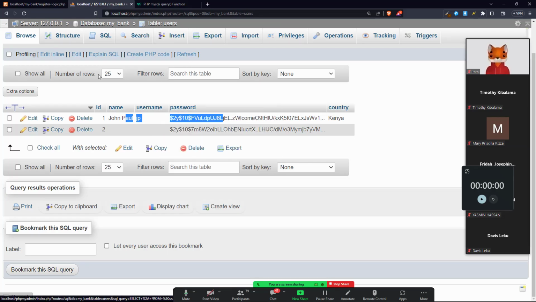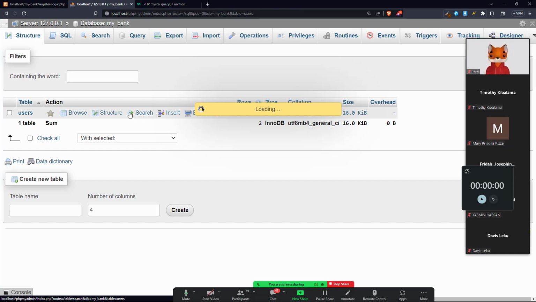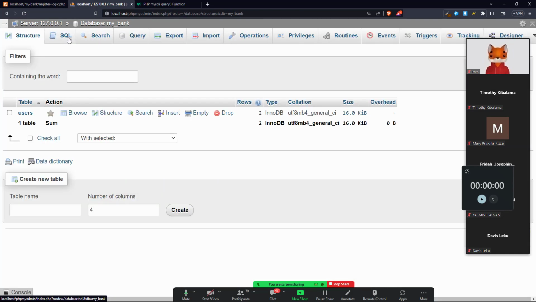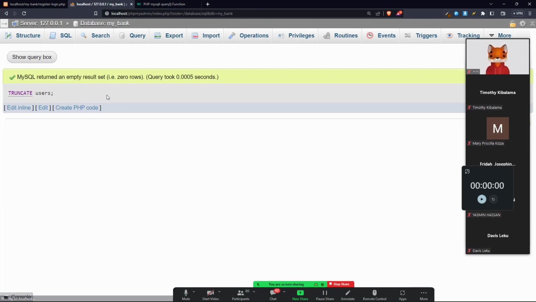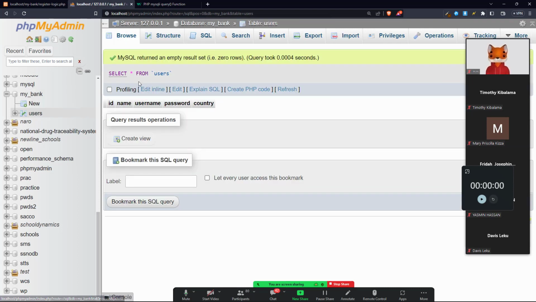So let me delete everything in the database so we can start afresh. To delete everything in your table, there is a simple SQL that you write. You just simply come here to SQL and write truncate users. This SQL will clean everything in your table and reset it, so the IDs and everything will be at zero. Truncate, then the name of the table.